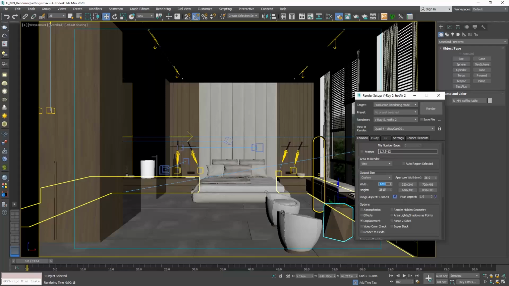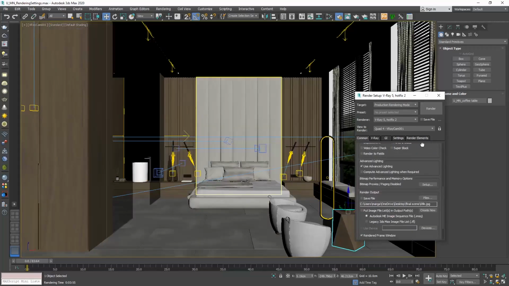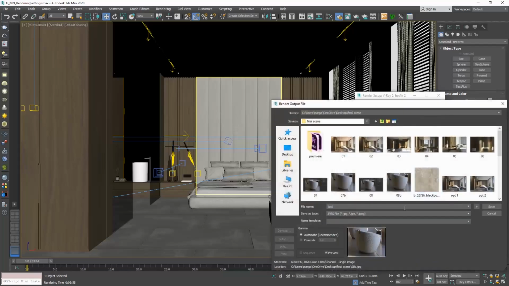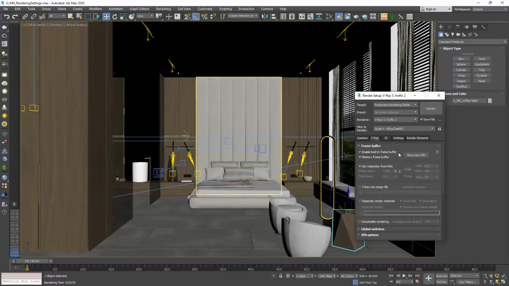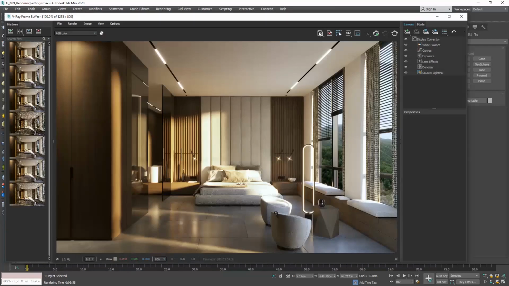Let's scroll down and find the render output section. I personally prefer to automatically save my renders once they are computed. To do so, click on the Files button to choose where you want your render to be saved and enable the Save File checkbox. Otherwise, you can click on the Save button and save your render.